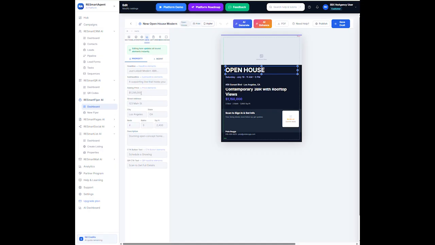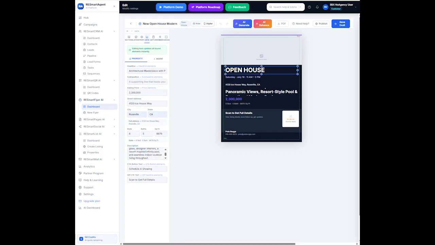And so let's go ahead and do that. So I put in the data on the house in here under data, and as you see, it changed it on the flyer. And then I want to make sure I just click Save Draft, so it saves the information.